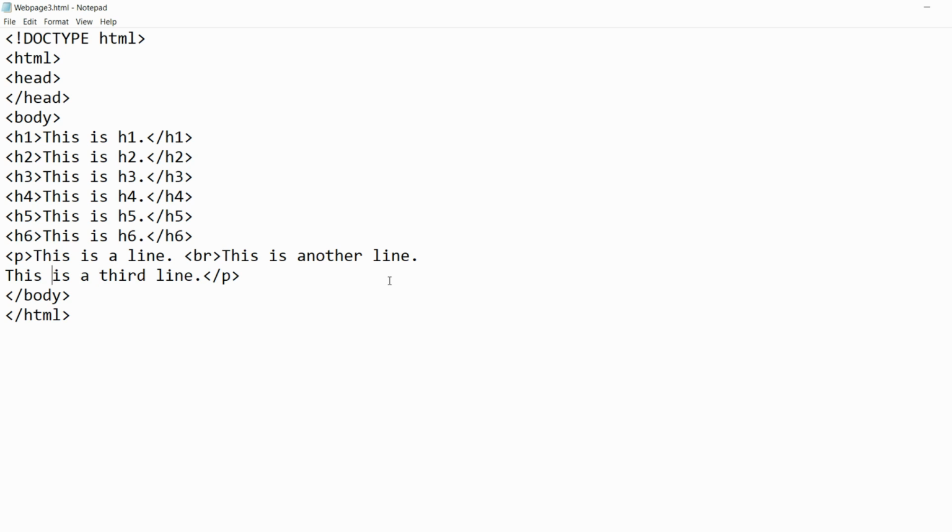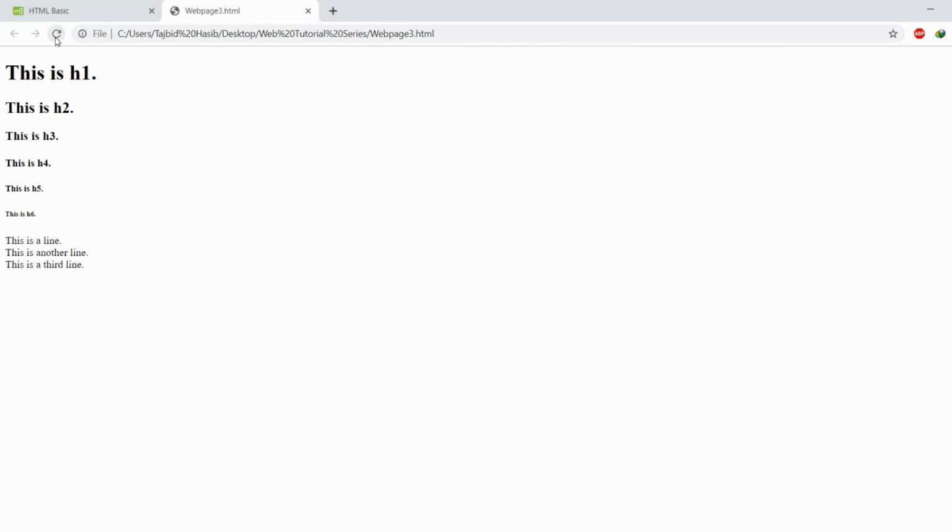Okay, so if you go over here and put the BR tag in, you don't need to close the BR tag, okay? And save it, reload the page, and now it is where we want it to be.